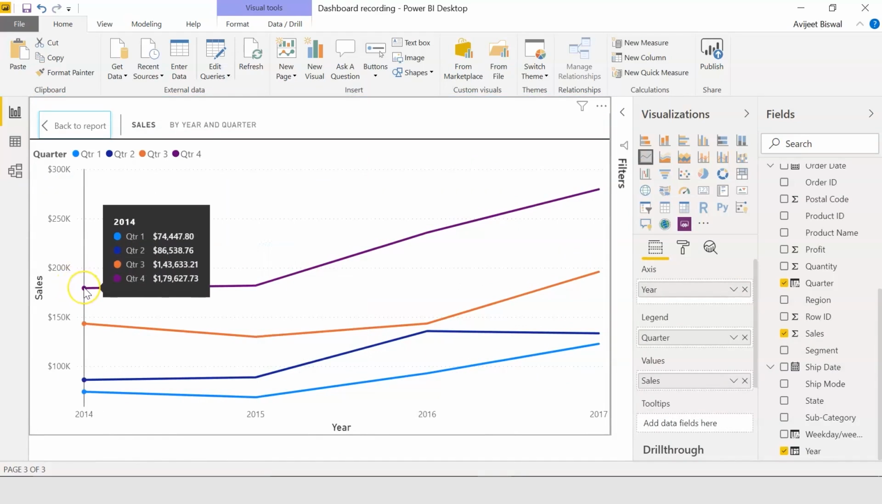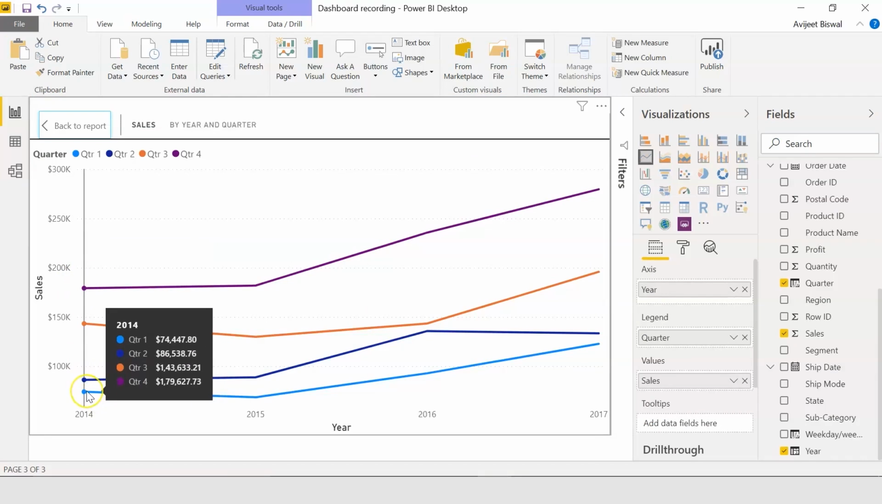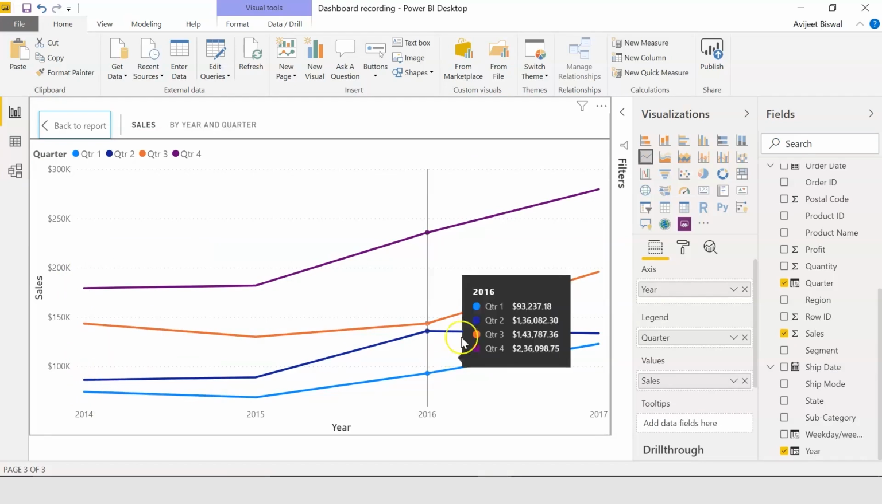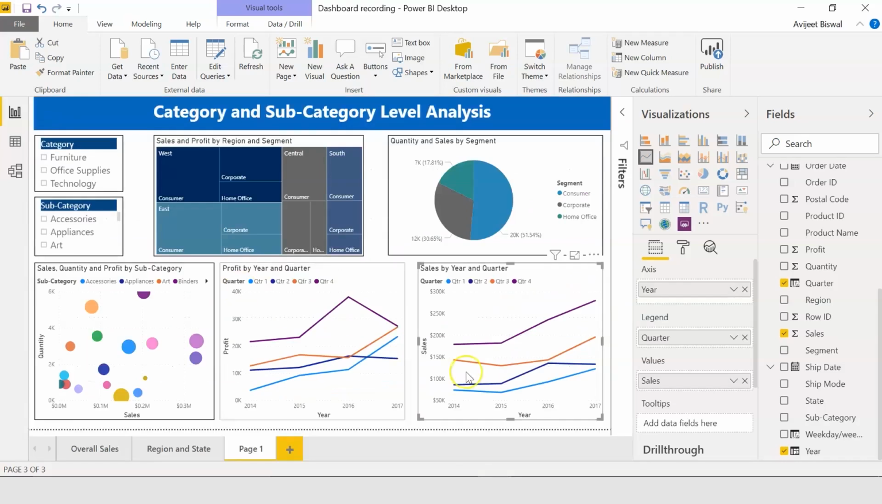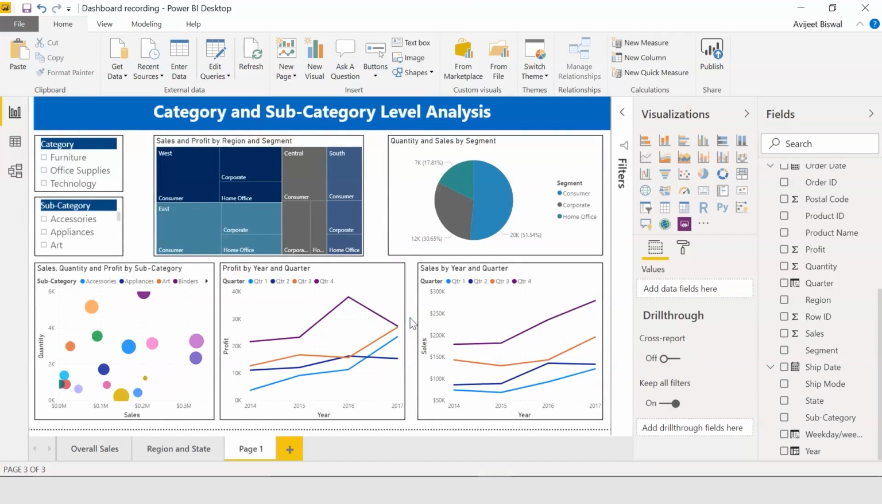Now if you see for 2014, again quarter 4 made the highest amount of sales and quarter 1 in 2014 made the lowest. If you see for 2016, also quarter 4 made the highest amount of sales and quarter 1 made the lowest. You go back. So our final report is ready, where we analyzed the sales, quantity sold, the profit at category and subcategory level. I can go ahead and rename this as category and subcategory.